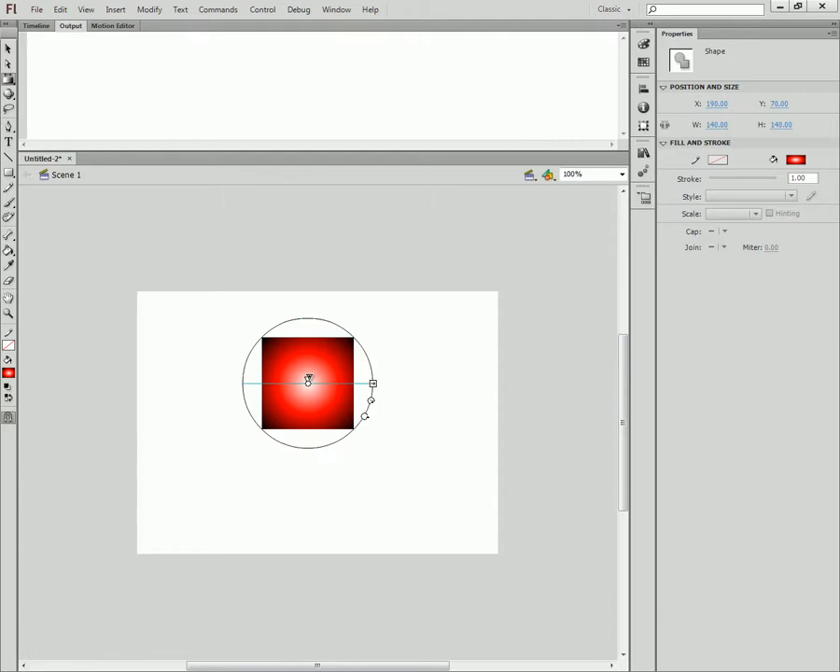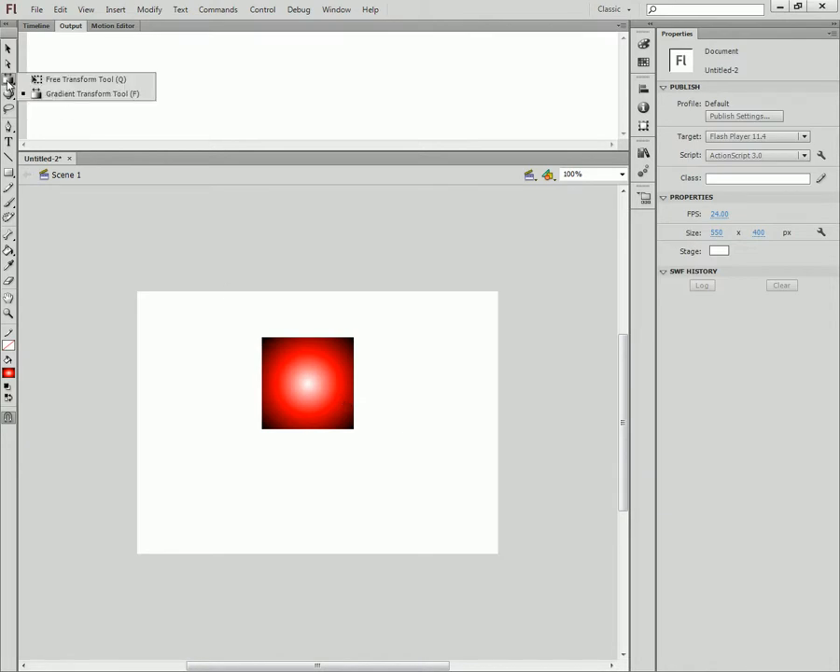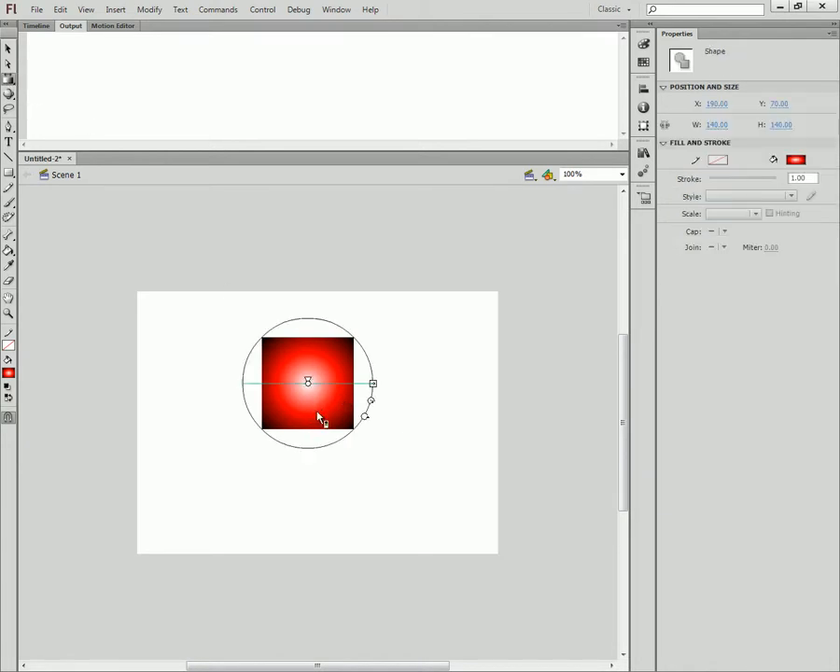We have this white triangle here in the middle, and we can slide this around to offset the center point of our gradient. Or we can move the center point of the gradient if we click on the white circle in the middle. So I'm just going to Control Z to undo and put that all back. Make sure I'm in my gradient transform tool. I'm going to go ahead and click.